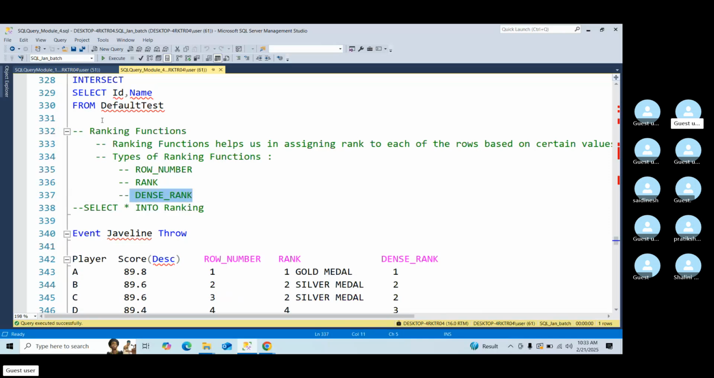Now these ranking functions will come in handy when I'm having large data and I want to arrange it in a proper way. Also while arranging, suppose I want to delete some records. The complex data is there, I want to arrange it first and then delete some records. Then these ranking functions will come in handy. So ranking function will assign some rank to each of the rows based on certain values, and there are three types of ranking function.